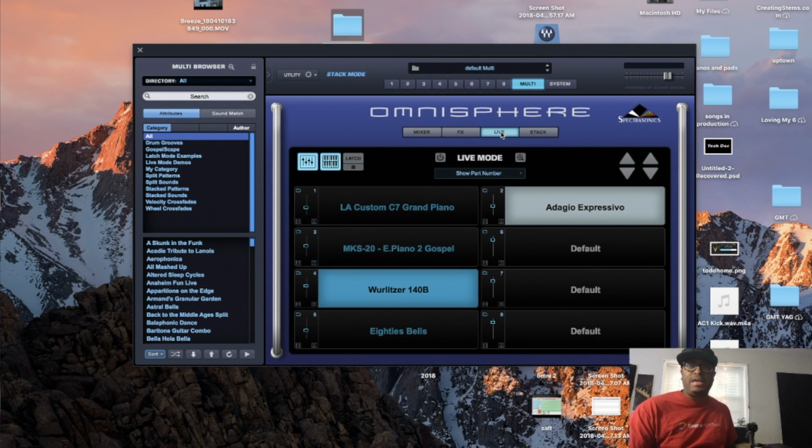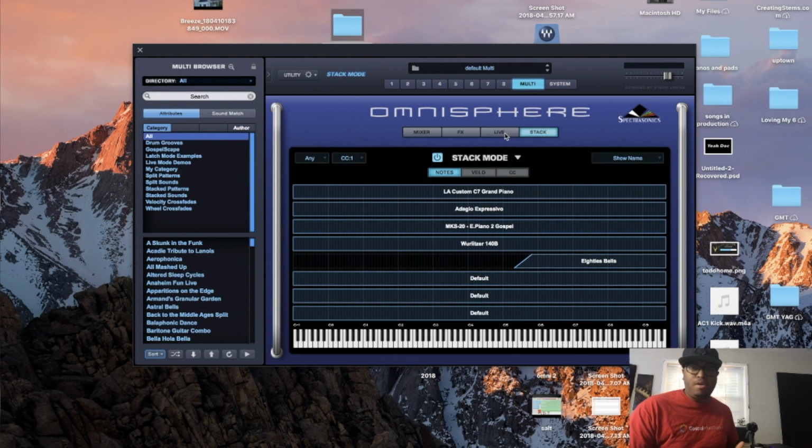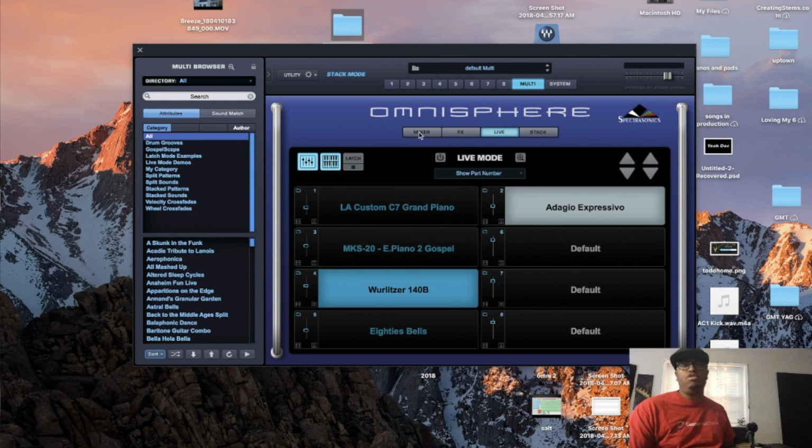But you've also got what they call live mode, and live mode is really dope. And then they have a stack mode. So we're going to backtrack, and I'm going to show you the merits.